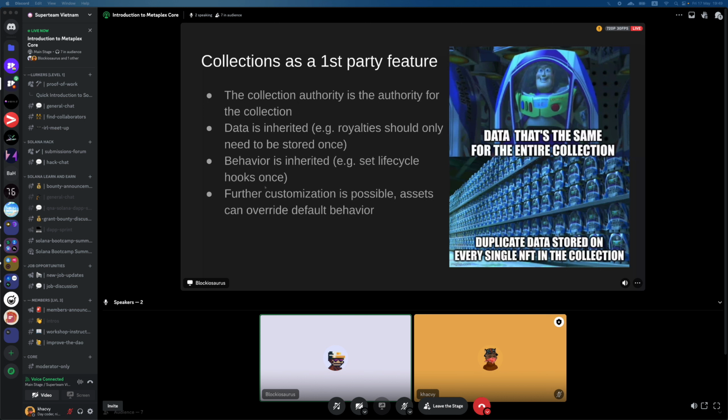We have programmable configs on NFT collections on token metadata, and that programmable config, while identical, is still duplicated every single time, and you're paying rent for all of that. You're paying the complexity for all of that, and that's no longer necessary on core.